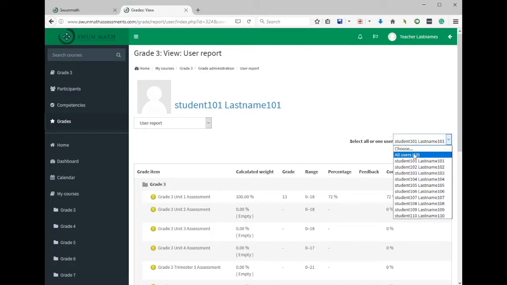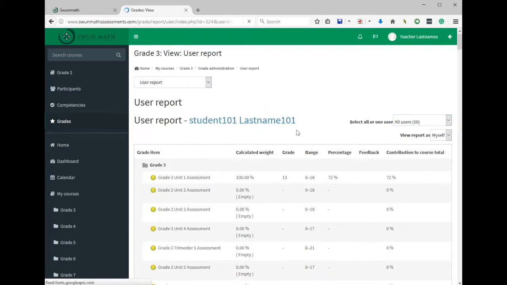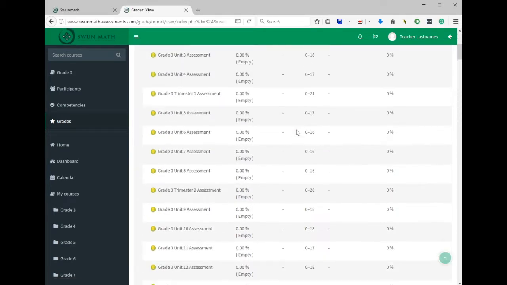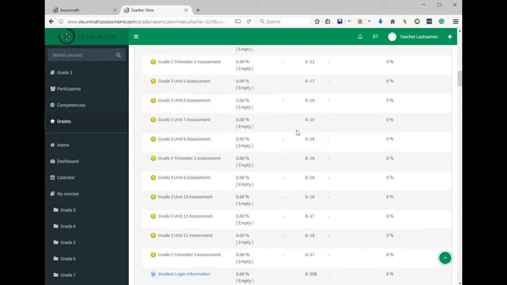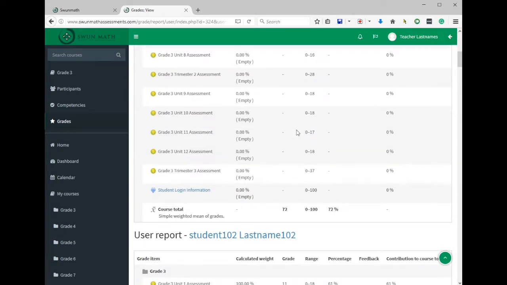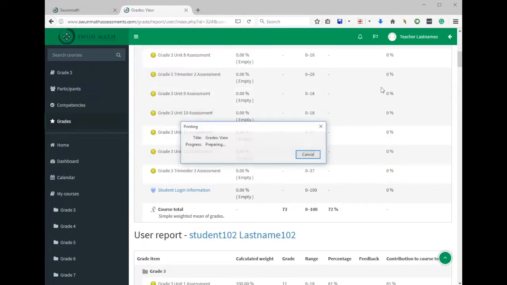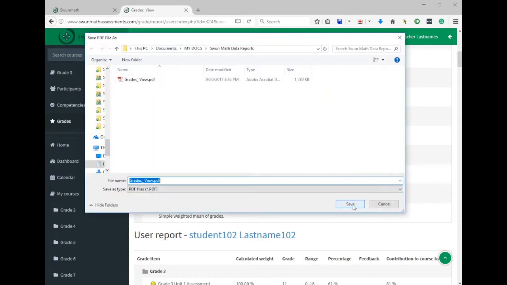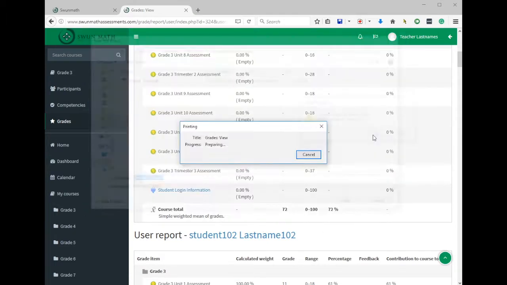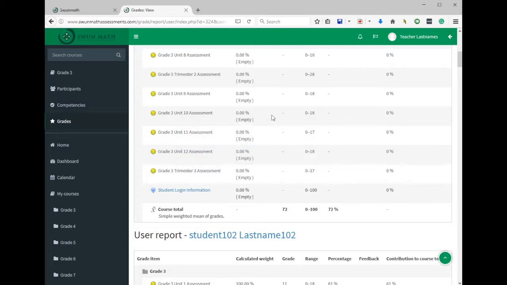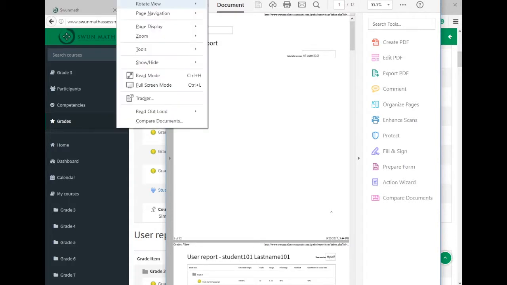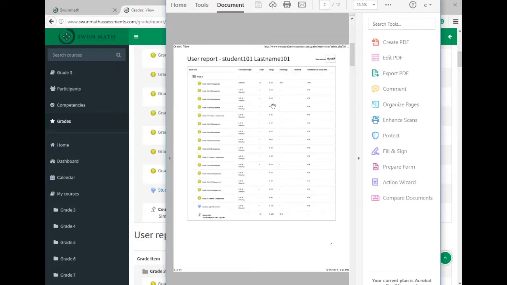You may also choose to view a report for all users. In this case, you'll find that the data will be listed for all students in your class, and when you view this as a PDF, each student will be reported on their own page. So this may be a useful report for you as you get farther along into the school year. You can see each student has their own report page.